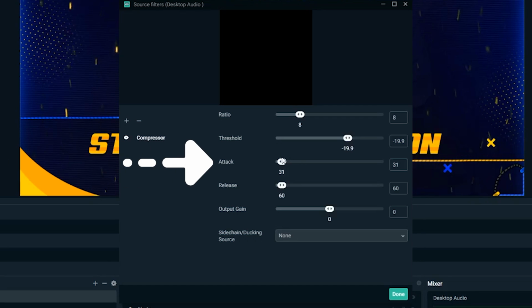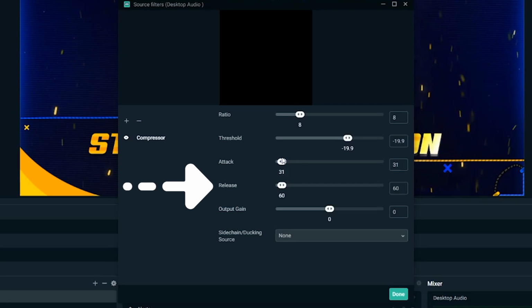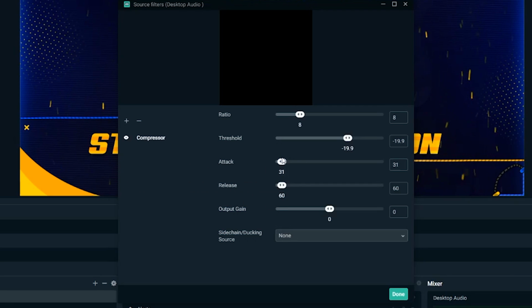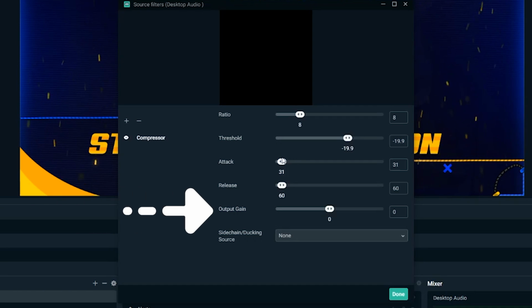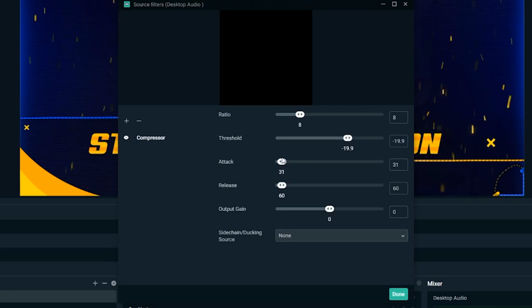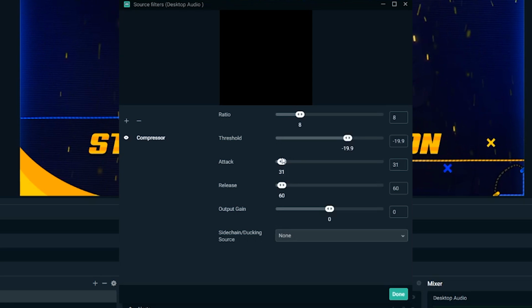Attack is how quickly in milliseconds you want the compressor to reach a full gain reduction when levels exceed the threshold. Release is how quickly in milliseconds you want the compressor to return to zero gain reduction after the level drops below the threshold. Output gain. It's not unusual that your compressed audio levels end up quieter than your average level of sound. Applying output gain brings the average level of the source back up, which can help improve its presence over top of the other audio sources.